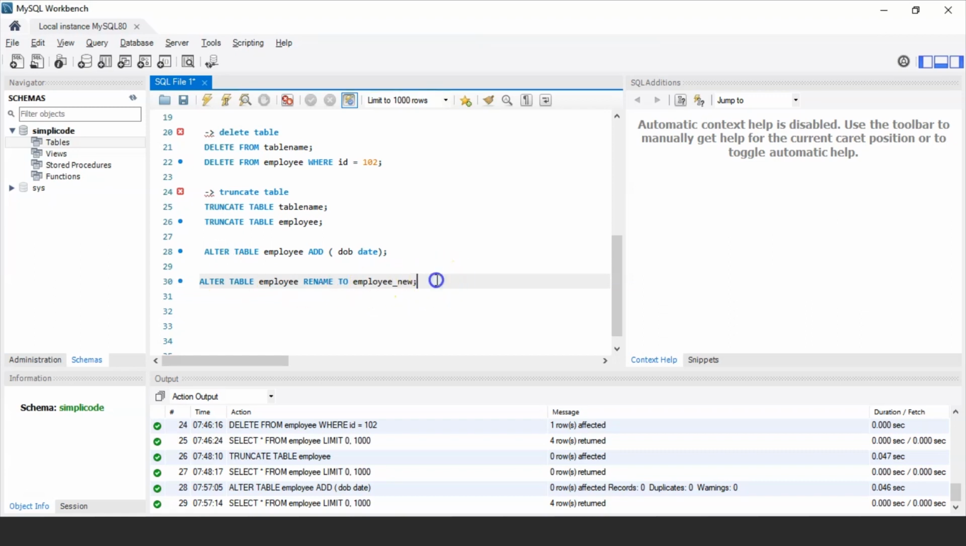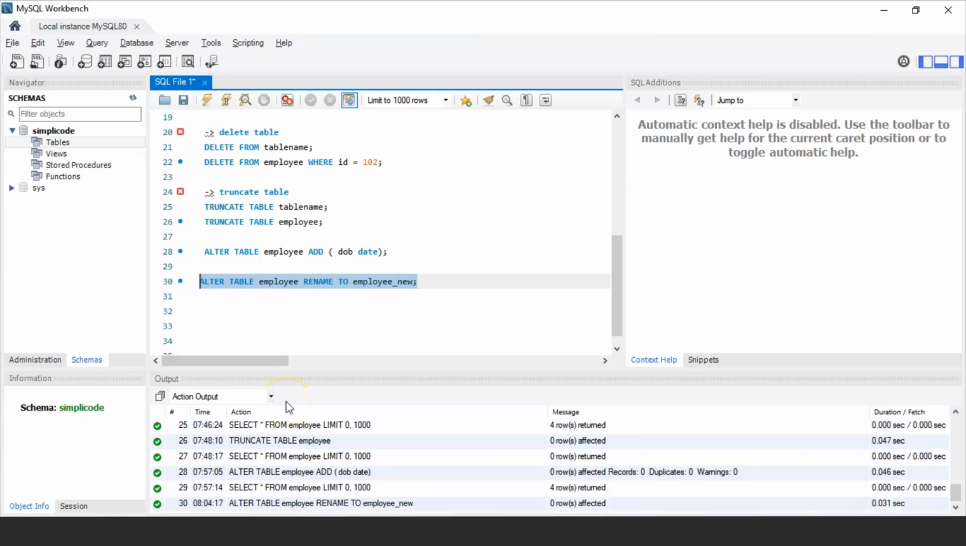So let us execute this and see the output. As you can see, our statement has been successfully executed. Let us update the schema here and see whether or not the name of the table has changed. As you can see, our table employee, which we had previously, has been changed into employee new. In this way, you can use a rename statement to give a new name to your existing table.